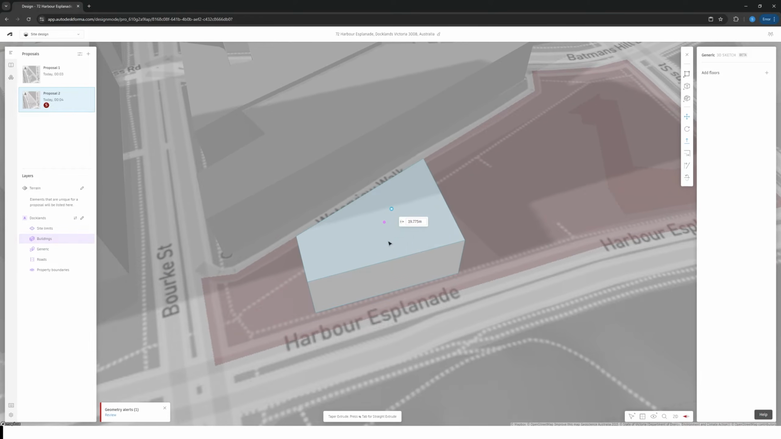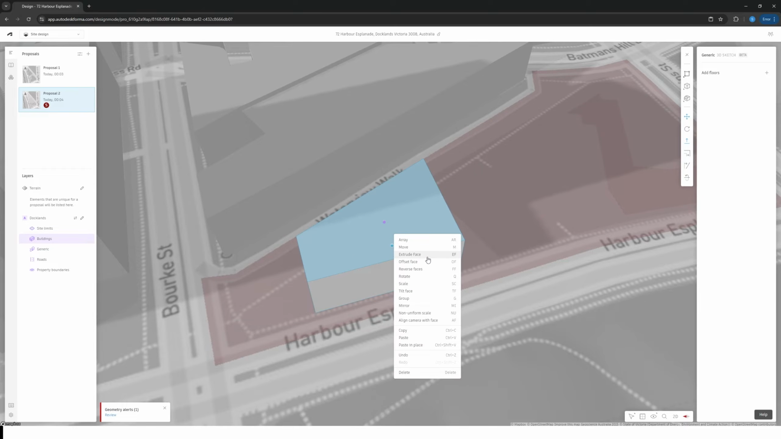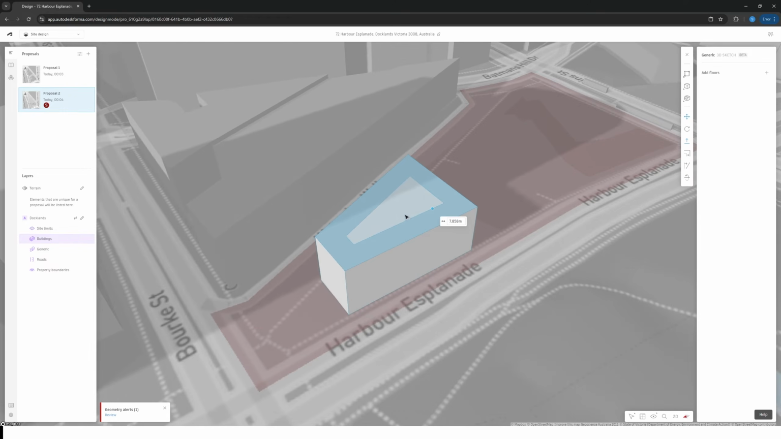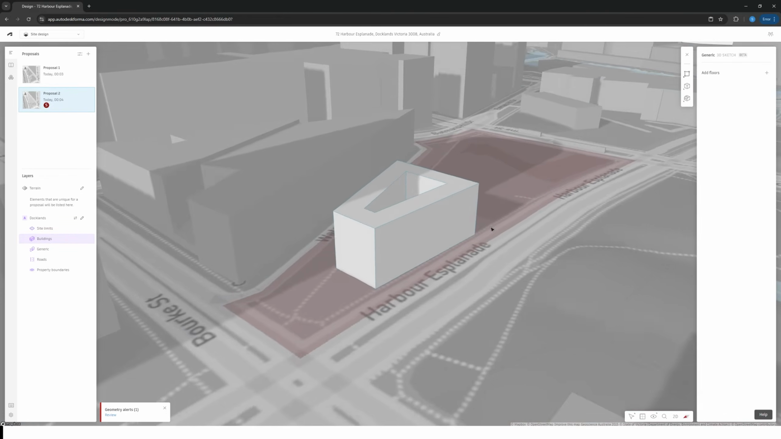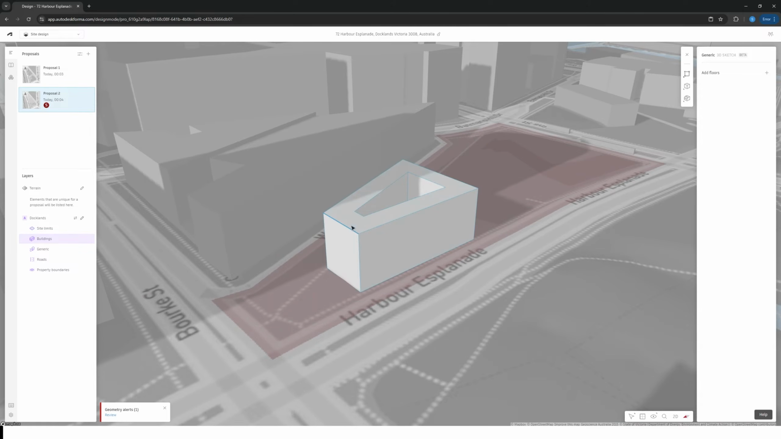Next, let's select the top face, right-click and select Offset Face. Let's select the offset face and select the extrude tool and then extrude down through the void. Let's also sculpt the forms a little by selecting these two edges and moving the form downwards.